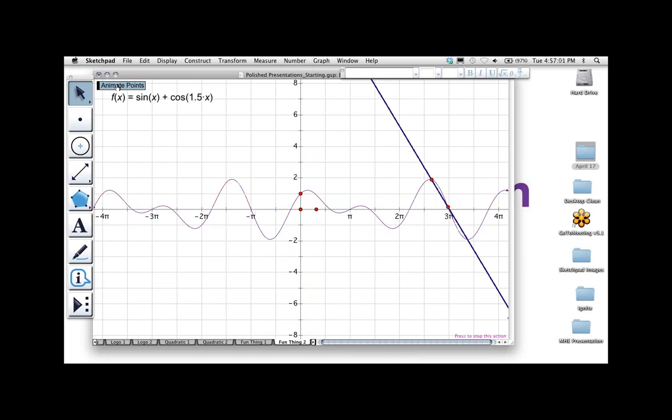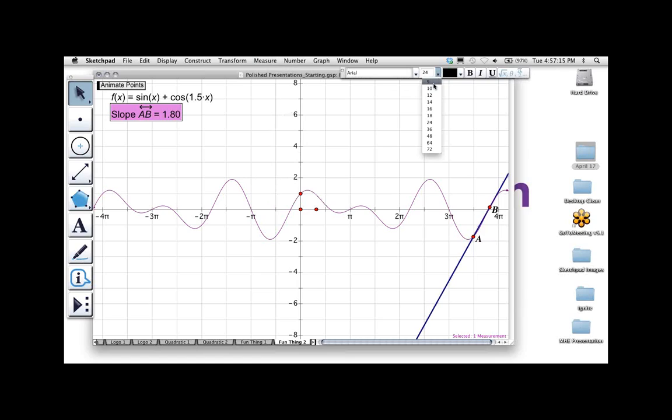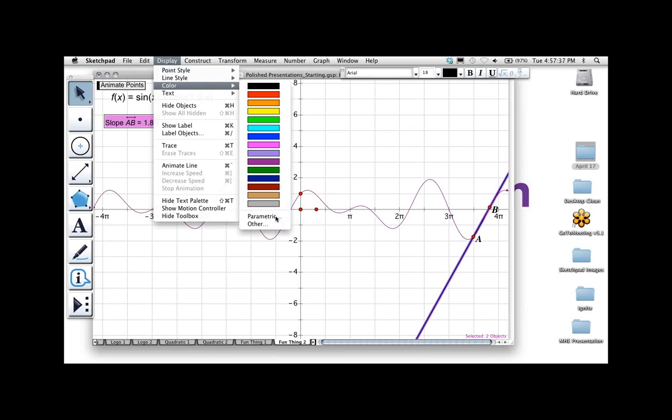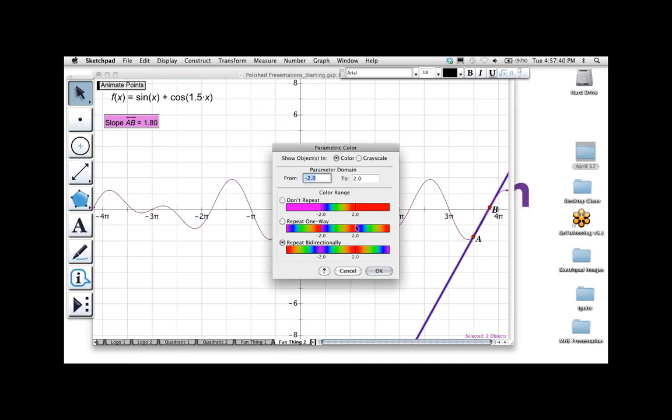That's okay, but it's not fantastic. But what I'm going to do is measure the slope. Now, when you have a measurement, you can use parametric color based on the measurement, and you can't do that with everything. You can't do it with functions, but you can do it with lines, a constructed line. So you select the object and you select a measurement, and under display color you choose parametric, and then you get a color range.